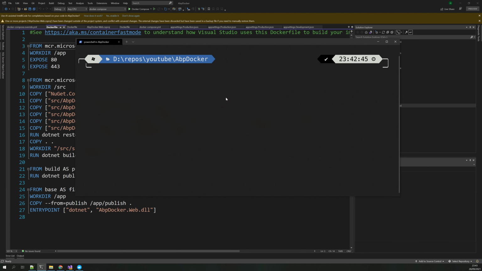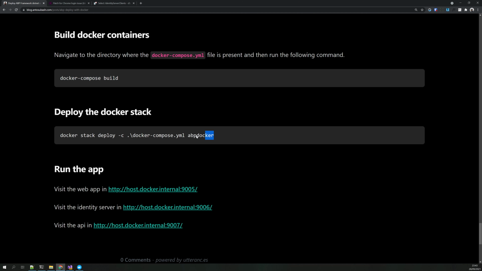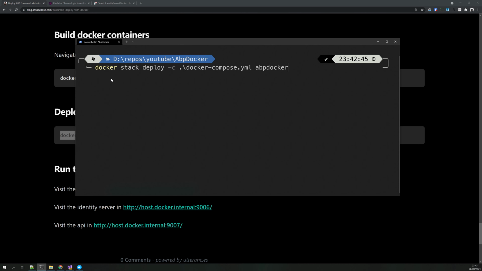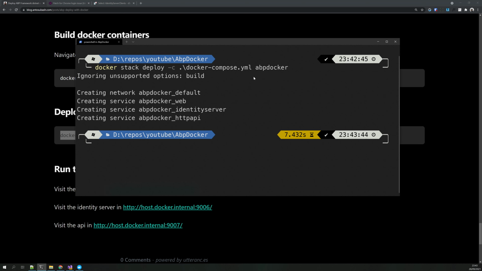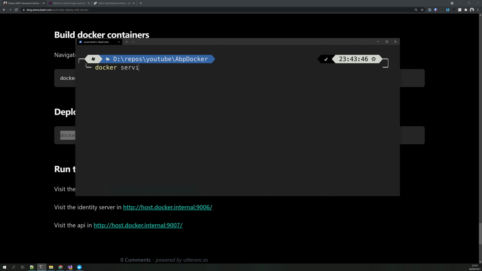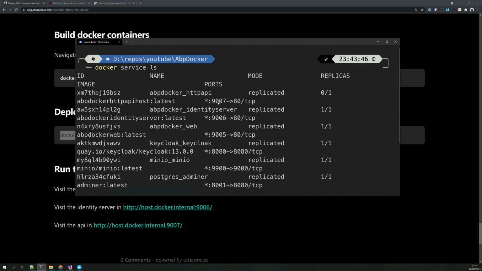Let's deploy it. To deploy, you just type docker stack deploy, the compose file, and the name for the stack. So the services are created. Okay, we have our services running.